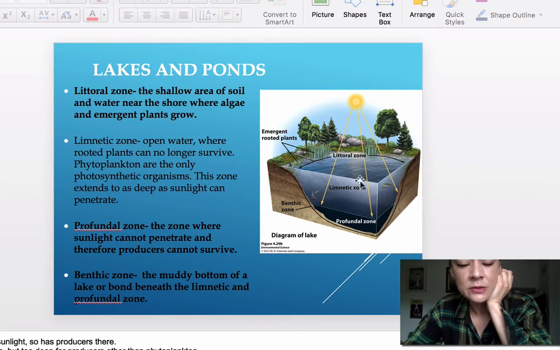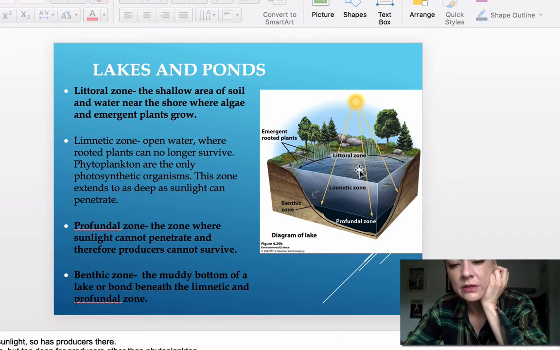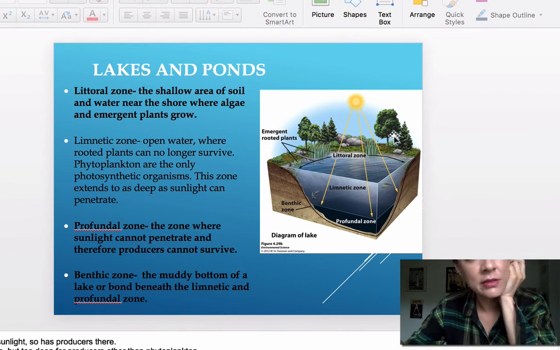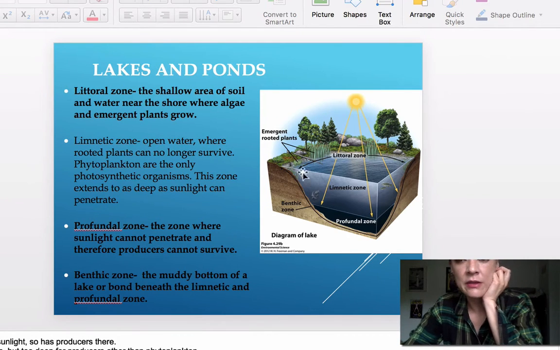You have the limnetic zone, which is going to be more towards, like right here, like the middle of your lakes or ponds. The way I think of it is, well, they both start with an L, so both of these regions are going to be lit up with light from the sun. So you're going to have photosynthesis throughout all of these parts. It's just that the littoral part is closer to the land, and the limnetic is further away from the land. Nonetheless, if you've got sunshine, you have photosynthesis.